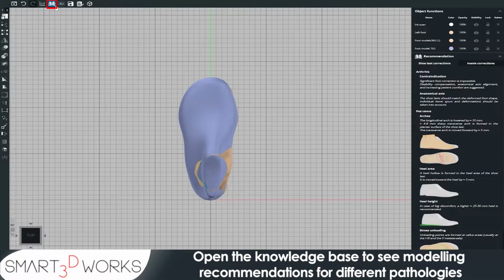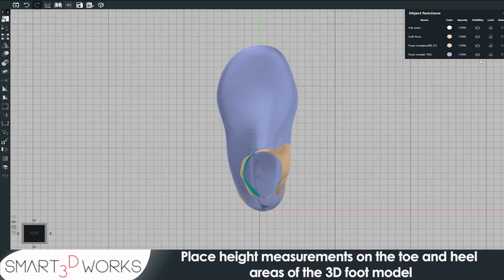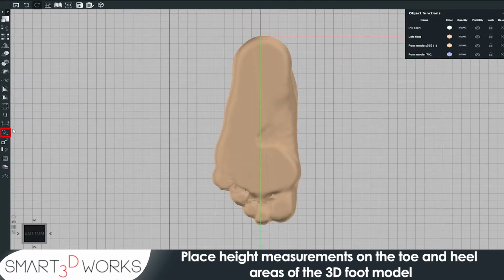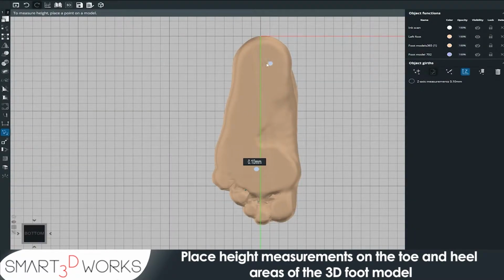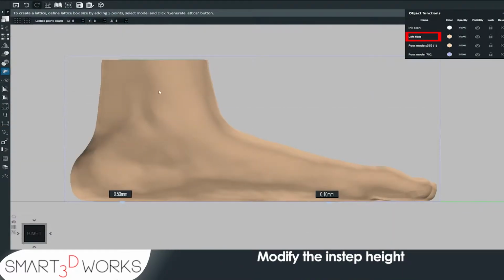Open the knowledge base to see modeling recommendations for different pathologies. Place height measurements on the toe and heel areas of the 3D foot model. Modify the instep height.